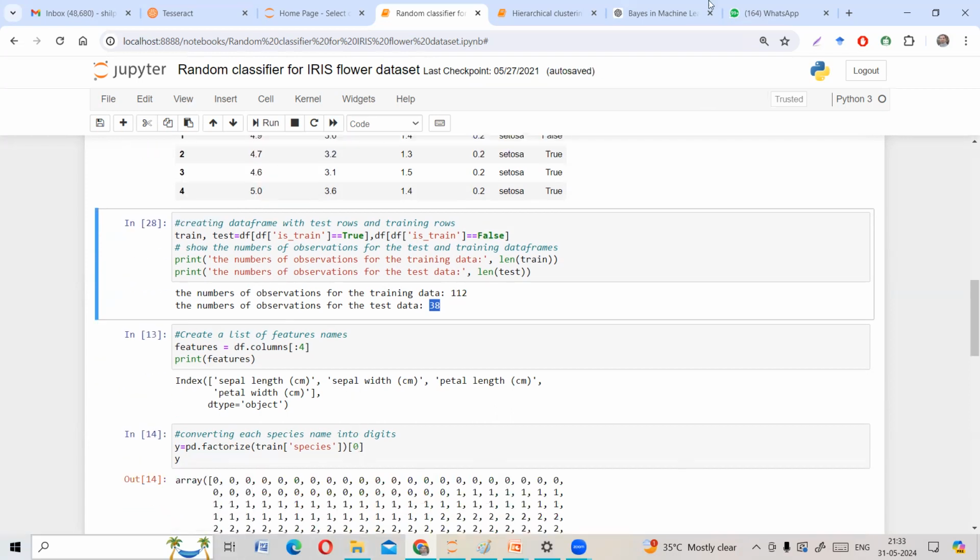Now what I'm doing, I'm creating a list of feature names. Whatever features I'm having here, I just want to create a list of features for my purpose. It's not mandatory, I just want to see what features are available in my data set. So I'm using one variable, which is features, and I'm taking the columns from 0 to 4, meaning all the columns from 0 to 4.